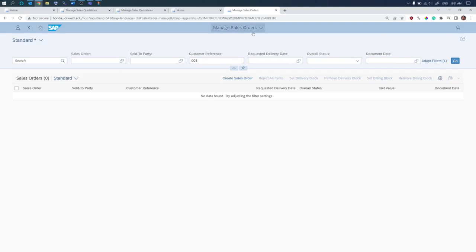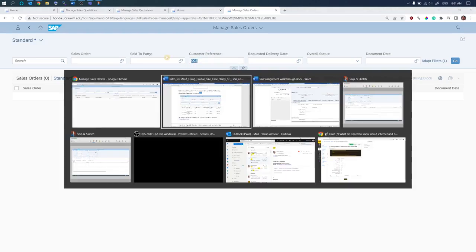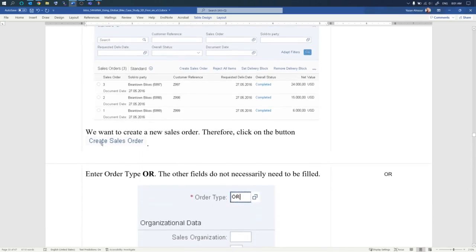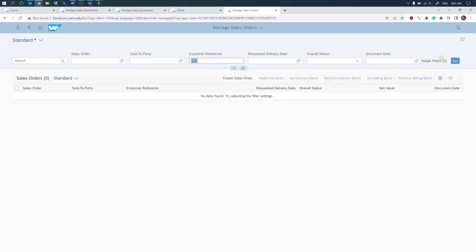So because there's no managed sales order. Now let's go back to instructions. I haven't created a sales order yet, so I'm not sure why they're asking me to go here. Let me double check. Manually, you can display sales orders from Global Bike. Because I have not created. See, I tried to jump faster than instructions. That happened. I have to first create the sales order.